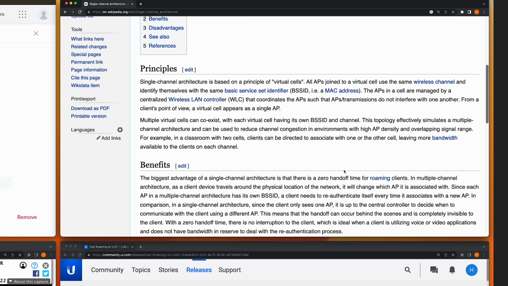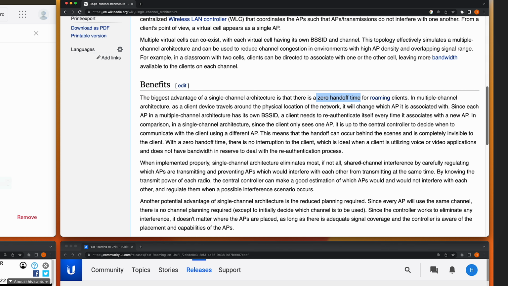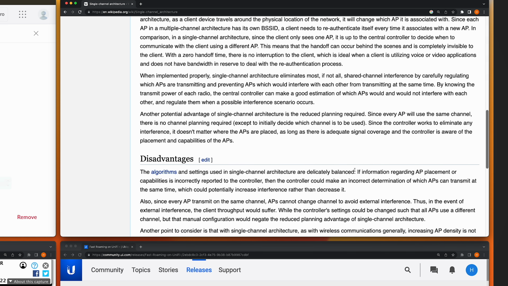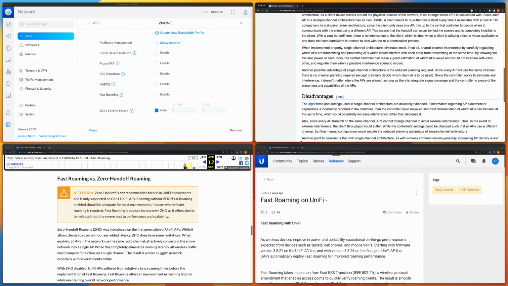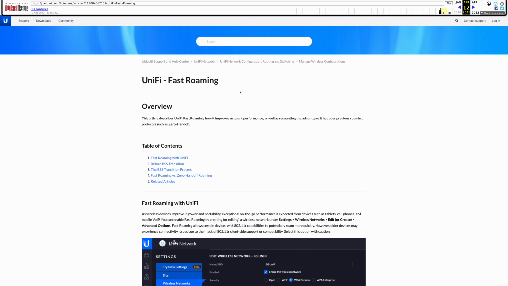The apparent benefit is, as is mentioned here, zero handoff time for roaming clients. And the apparent disadvantage is it requires all the APs to use the same channel. It will lead to serious interference problems. So that's why, as you can see from this article, Ubiquiti already didn't recommend the usage of zero handoff even multiple years ago. Several years ago, Ubiquiti introduced a new technology called fast roaming.